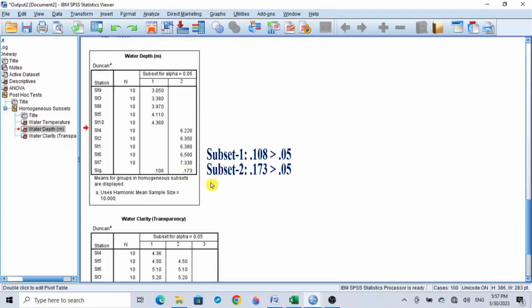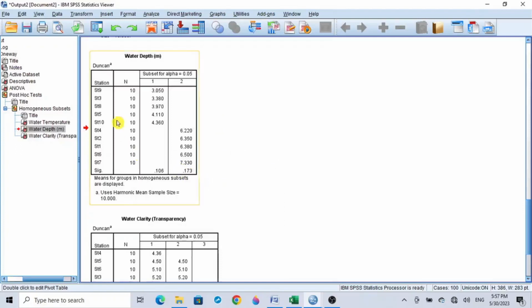This indicates that the water depth at station 9, station 3, station 8, station 5, and station 10 are not significantly different. Similarly, the water depth at station 4, station 2, station 1, station 6, and station 7 are also not significantly different. But the water depth of the group of stations in subset 1 is significantly different from the water depth of the group of stations in subset 2, since there are no repeated values between the two subsets.